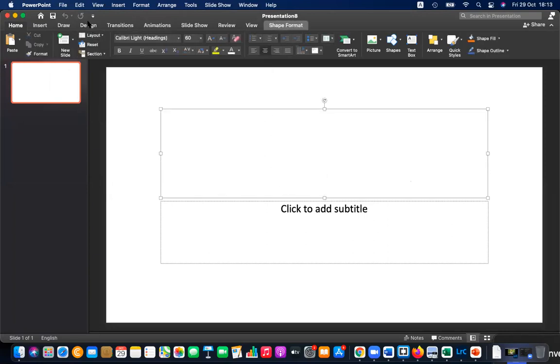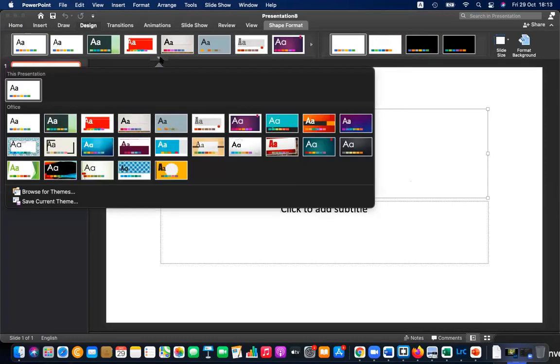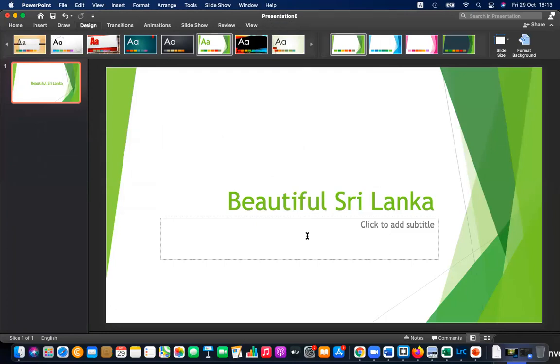Maybe let's change the design. Let's use this design. And I'm changing these to Sri Lanka. Beautiful Sri Lanka.